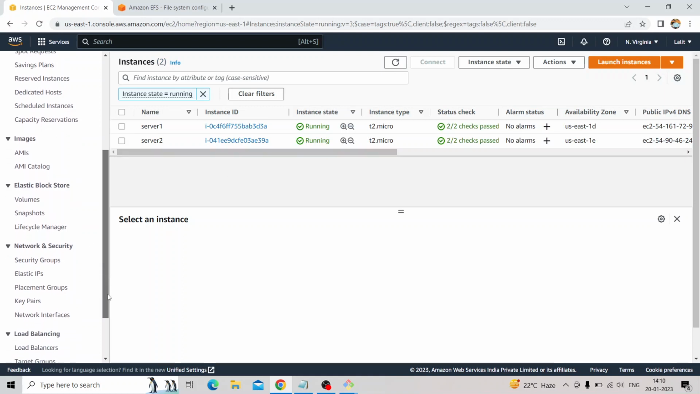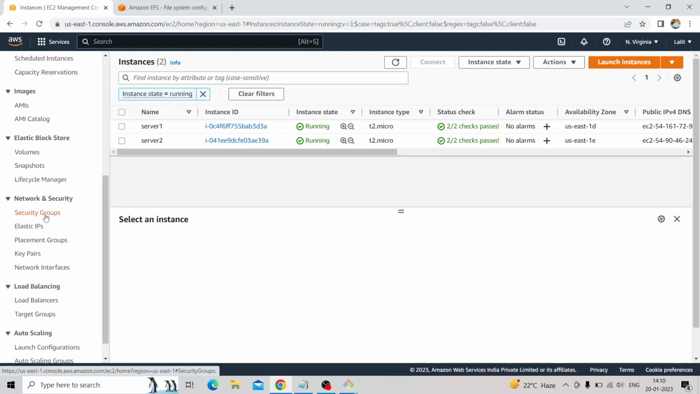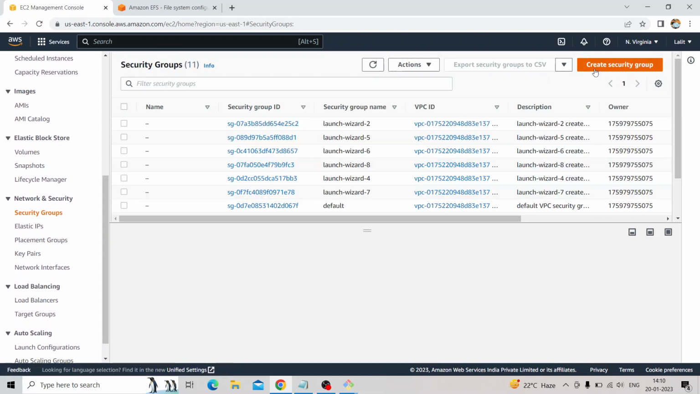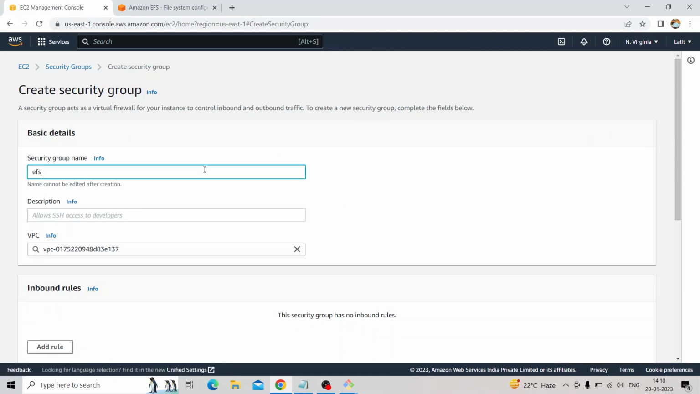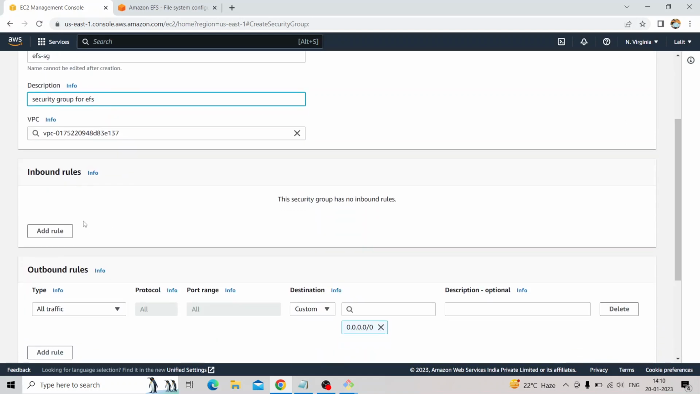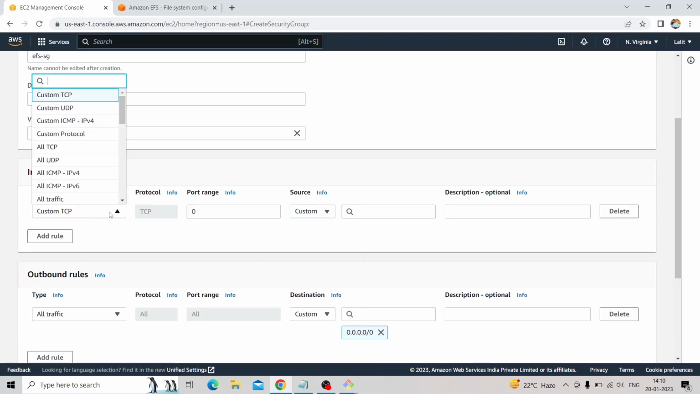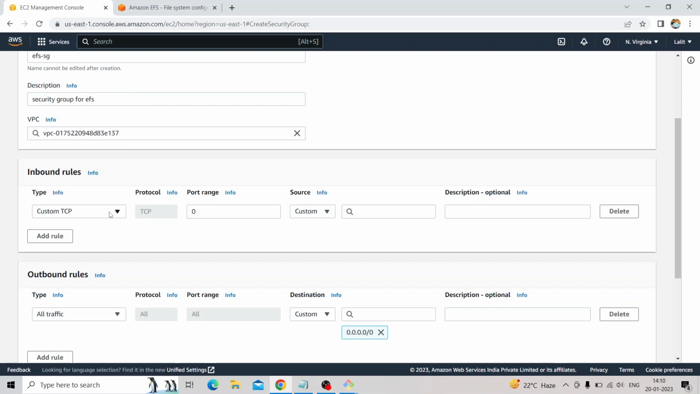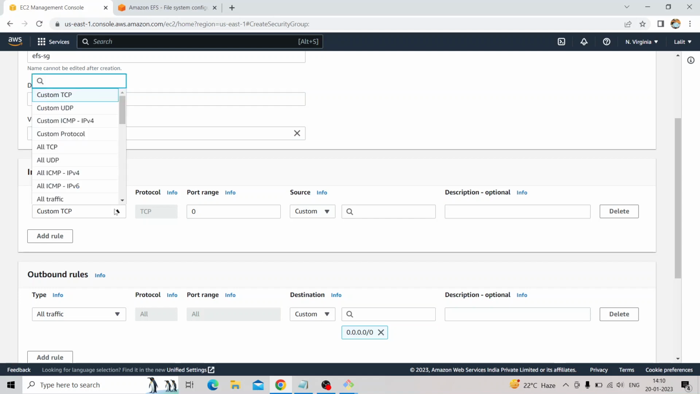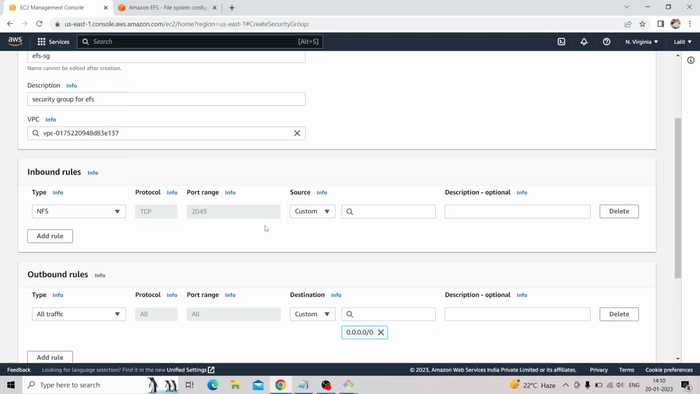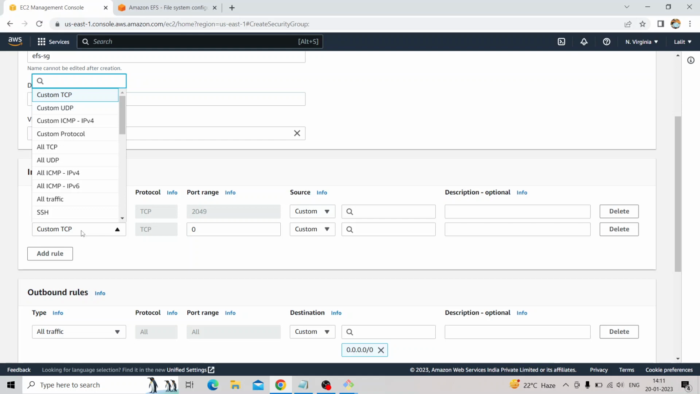Now what I will do is create one security group. For the security group name I will mention EFS SG, and the description, security group for EFS. And here, as I told you before, we will allow the NFS inbound rule, and let me add other rules as well.